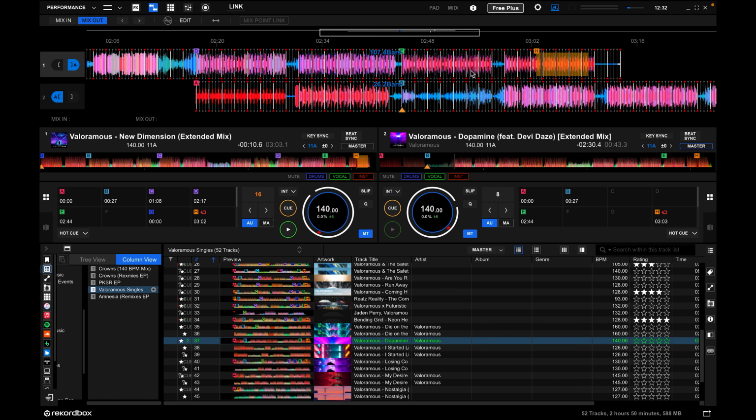So there you have it. That is how you do the mix point link feature. Now, I am going to show you also what will happen if you have this silence implemented before the mixing point. This is what this will look like. So we're gonna start to mix the track. It's silent.